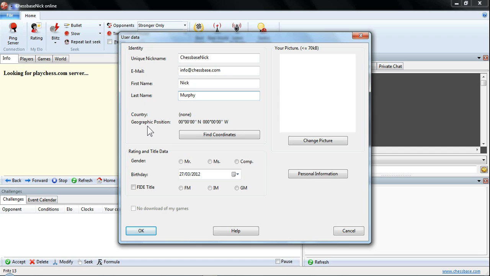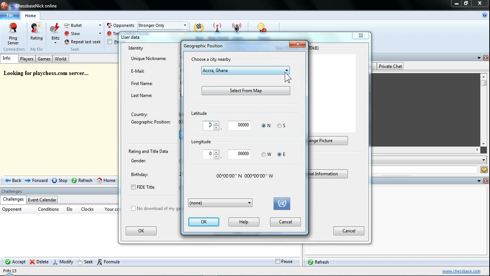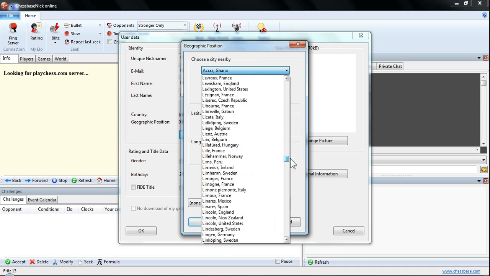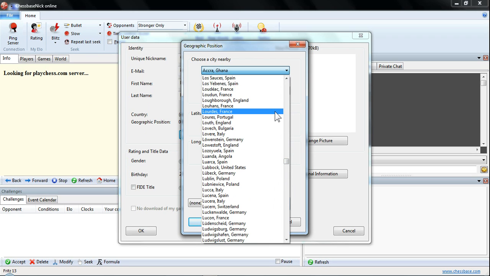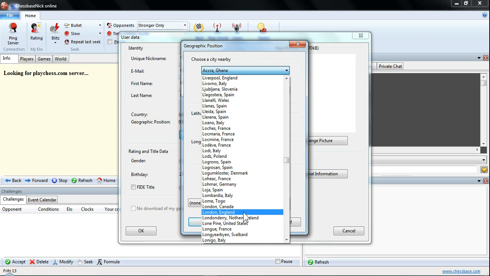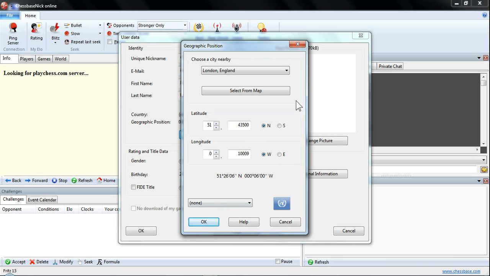Now there's an interesting feature of the Playchess server. It actually shows where you are on a map of the world, and it's also helpful for some of the more advanced features to enter in your geographic position. And you can do that by clicking here. If we click on Find Coordinates, there's a few different ways of finding whereabouts you are. You can choose a city nearby from a huge list. So for instance, I might want to go for London, which should be there somewhere. London, England. There's also London, Canada, but London, England.